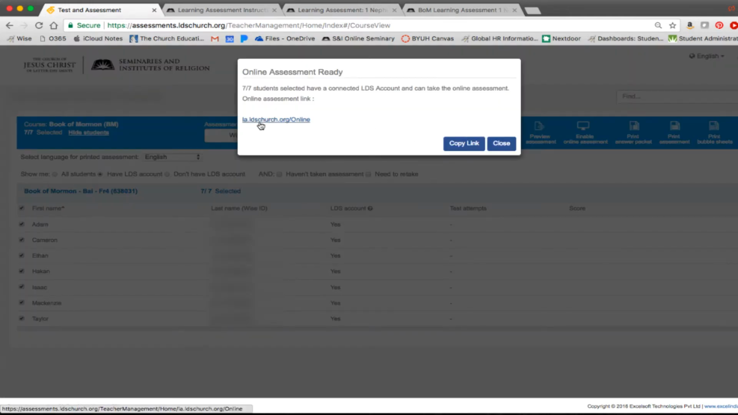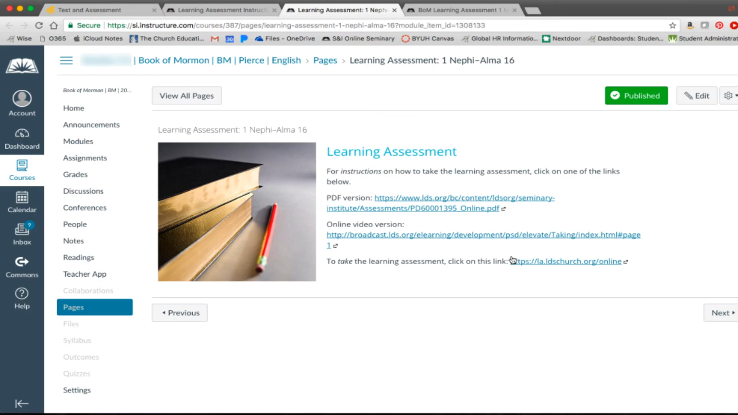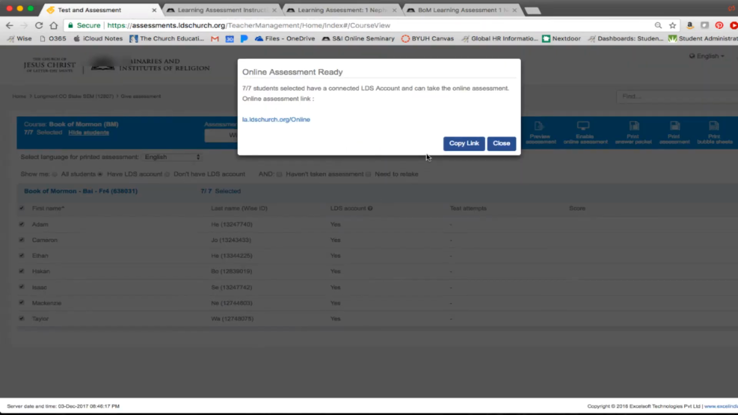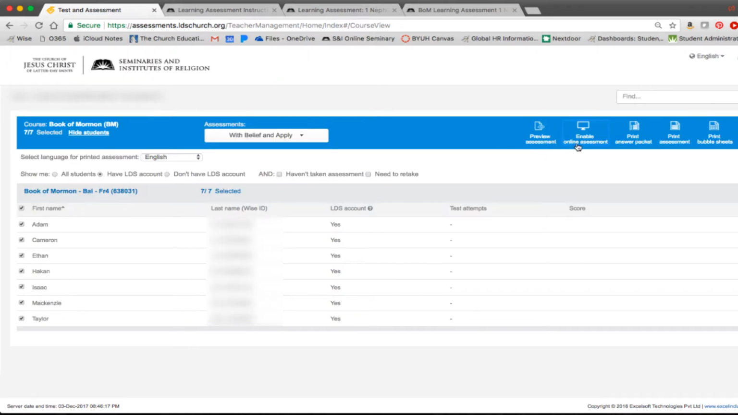And it says, here's the link you give to your students. So now, if you're an online seminary teacher, that link is the same link that students see right here. So you don't need to give that to them per se, they just need to click on that. But you need to follow the instructions here to enable that. And that's how you do that. Again, you check their names and hit enable.